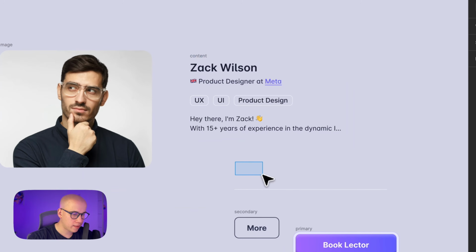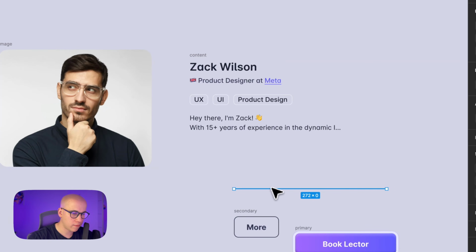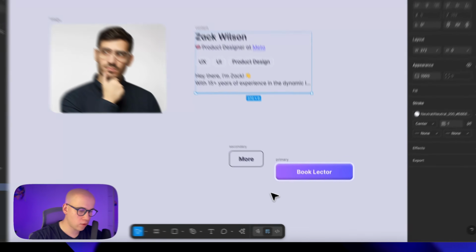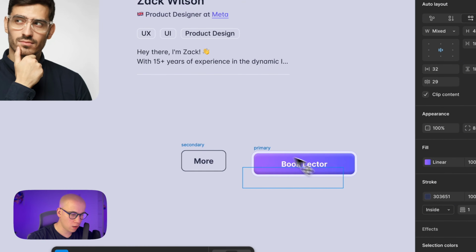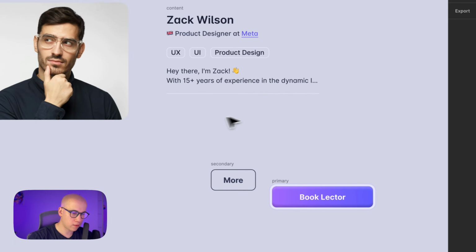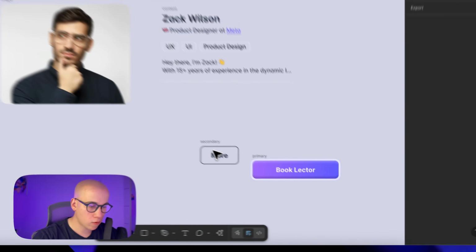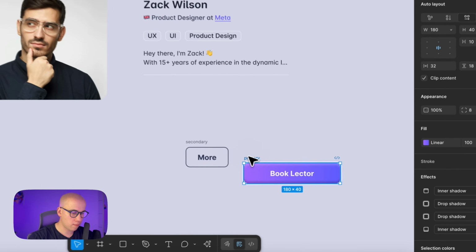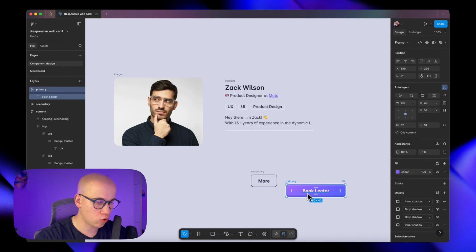For another element, I would like to add this kind of divider to the content here, so we divide the actions which will be on the bottom of this component frame. So we divide the frame with these 2 actions. So the first action is the secondary button containing more options to learn more about the lecture, and also we have here the primary button which contains the option to book a lecture.